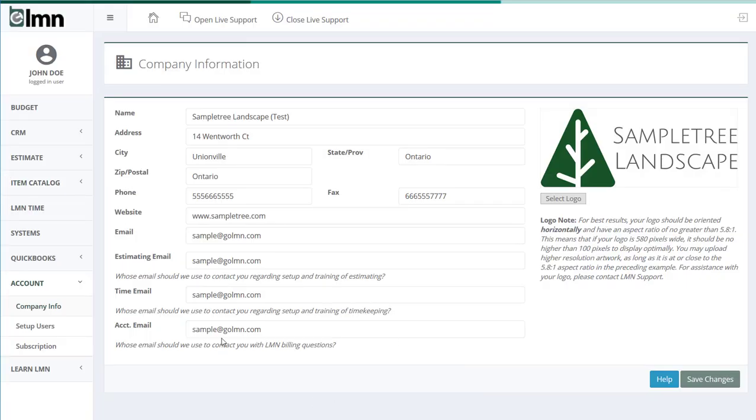Jumping into LMN, we're going to find the company information screen under the account menu, company info. So simply click company info and you'll be taken to this screen. The name, the address, the city, the zip, the phone number, and website and email, that's the information that's going to show up in your proposal header or footer, depending on which information we're talking about.